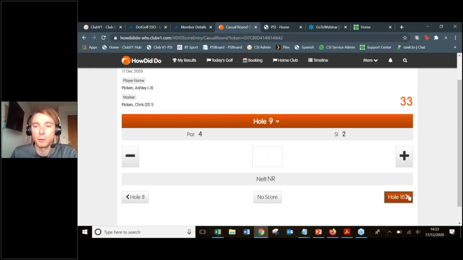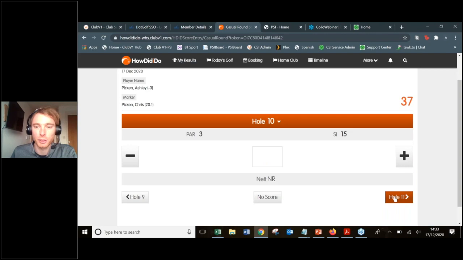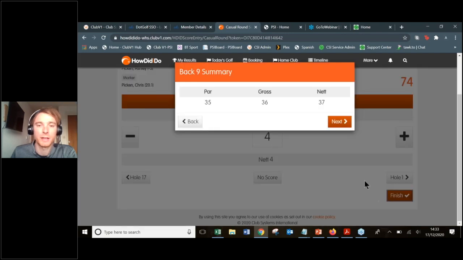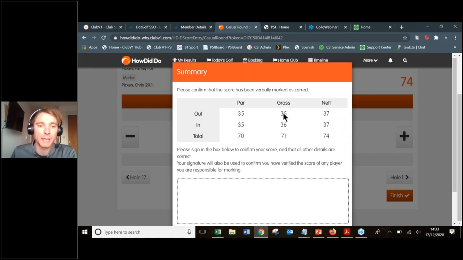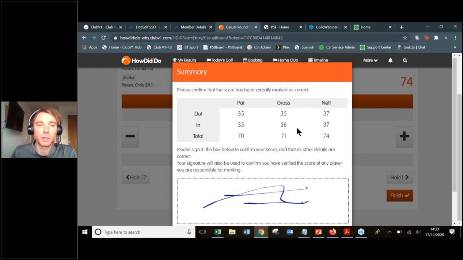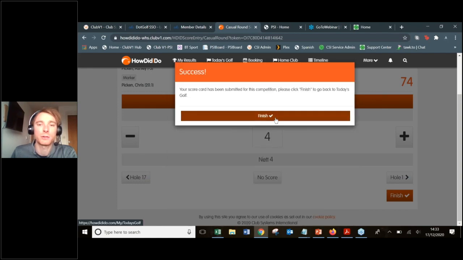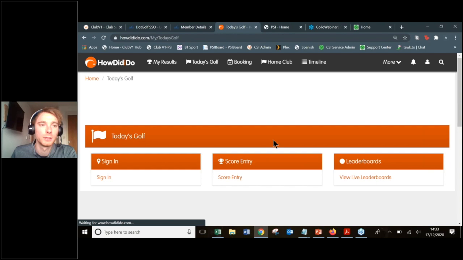You can then just go through and enter your score for the front nine. Gives you an overview of your front nine score. Go through and add in the back, like so, then press finish. Gives you a back nine summary, which we're happy with. Gives you an overall again, and at this point you can sign your scorecard. Okay, press confirm, and then that will send the score back into ClubV1.